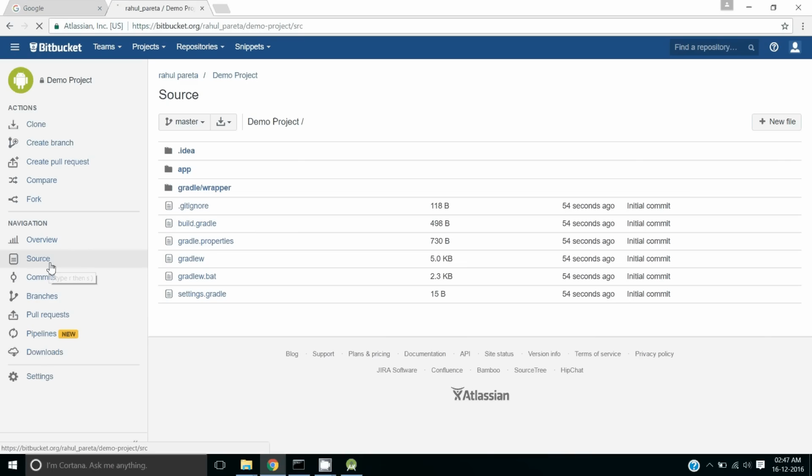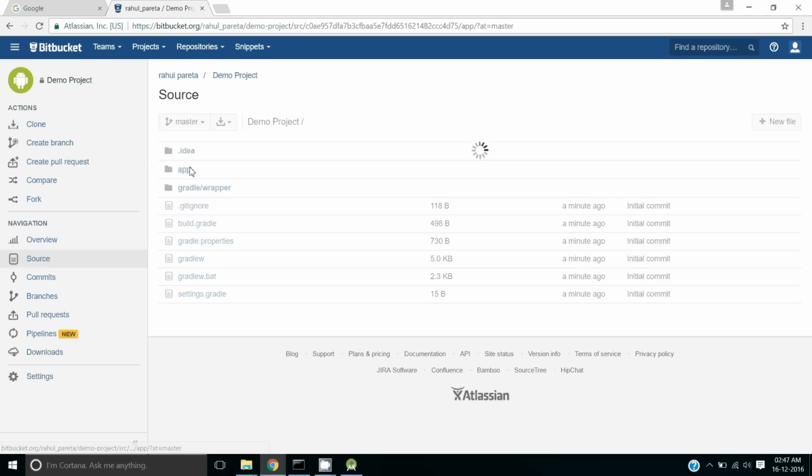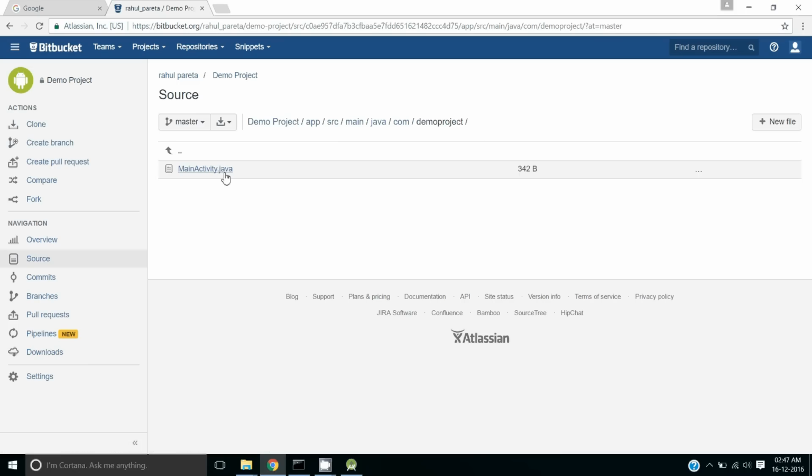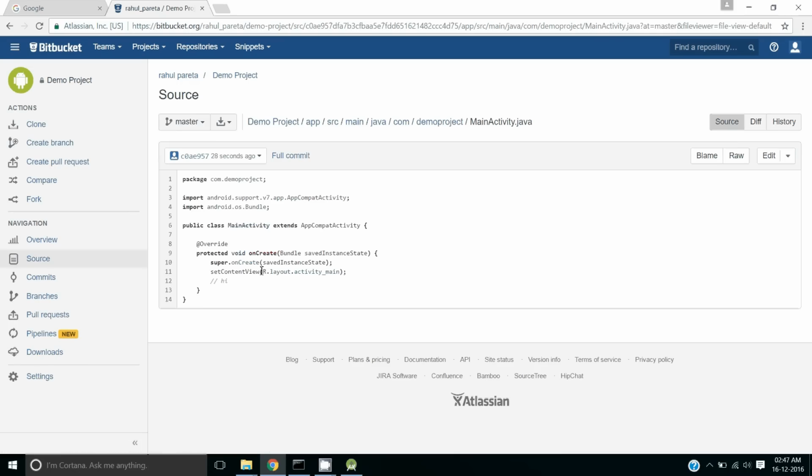Click on source. Go to main activity. Now you can see your main activity is updated successfully.